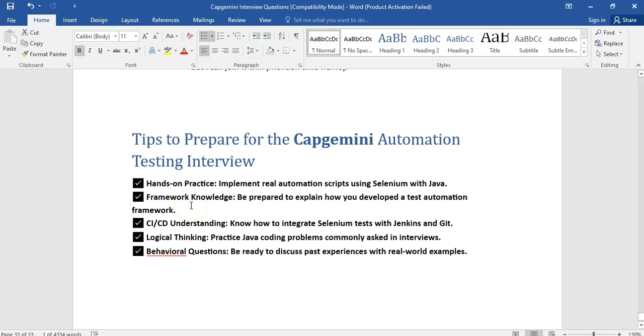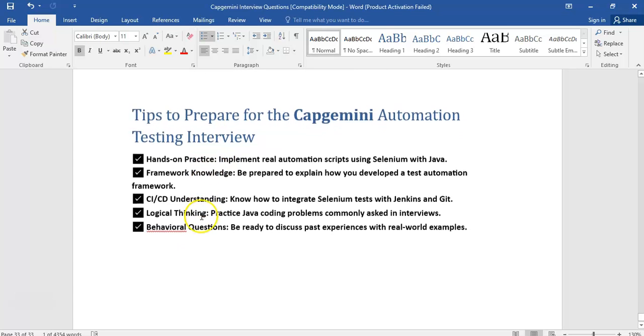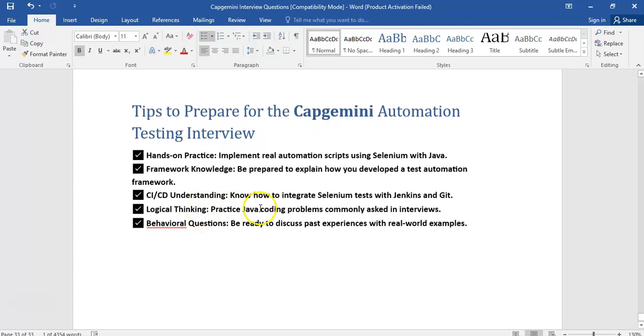Here are the tips. Hands-on practice: we must practice all the syntaxes. Framework knowledge: we must prepare one framework end to end, including how to explain CI/CD. Nowadays CI/CD is a common question. And logical thinking, Java questions, behavioral questions. They will ask some behavioral questions: how do you handle scenarios, situations in the team. Those are all.